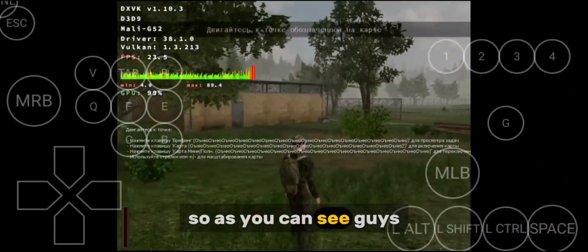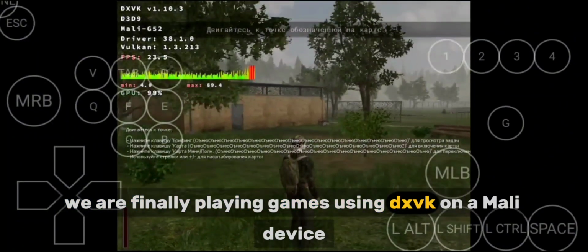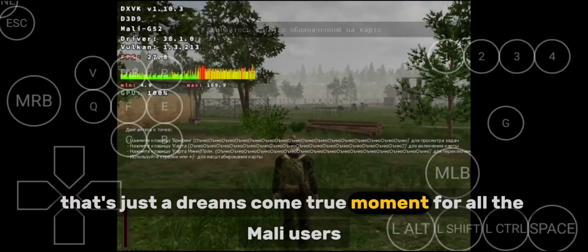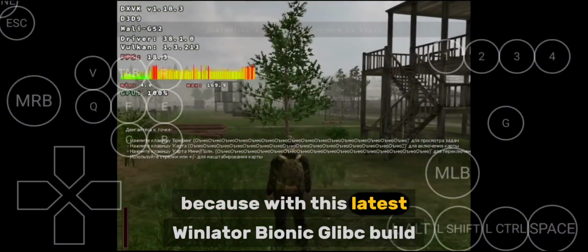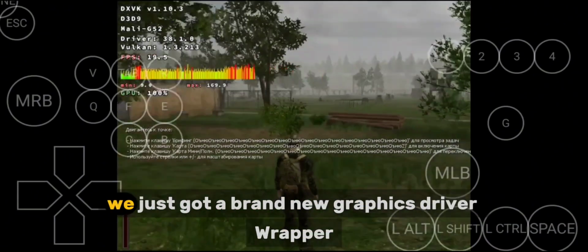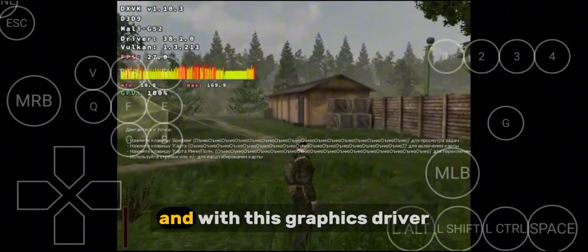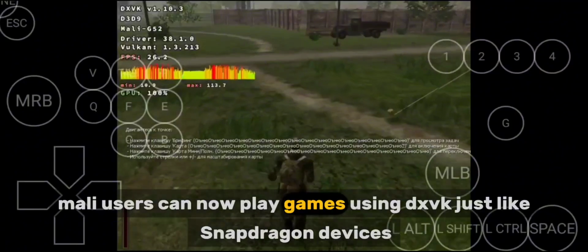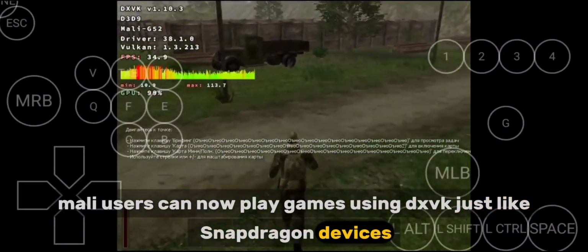So as you can see, guys, we are finally playing games using DXVK on a Mali device. That's just a dream come true moment for all the Mali users, because with this latest Winlator Bionic glibc build, we just got a brand new graphics driver called Wrapper, and with this graphics driver, Mali users can now play games using DXVK just like Snapdragon devices.